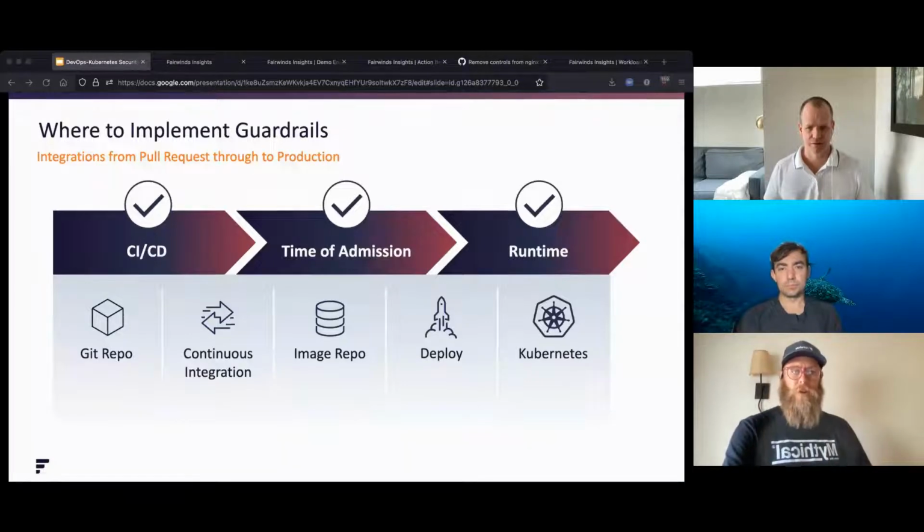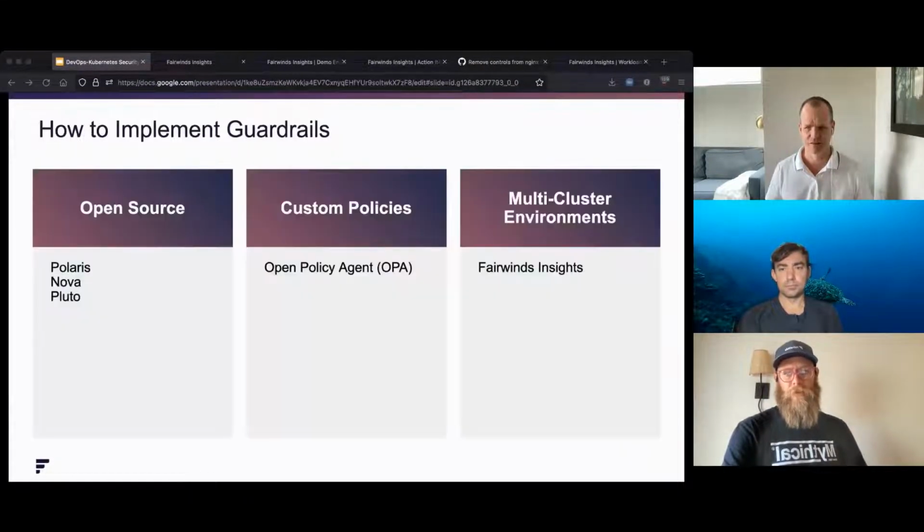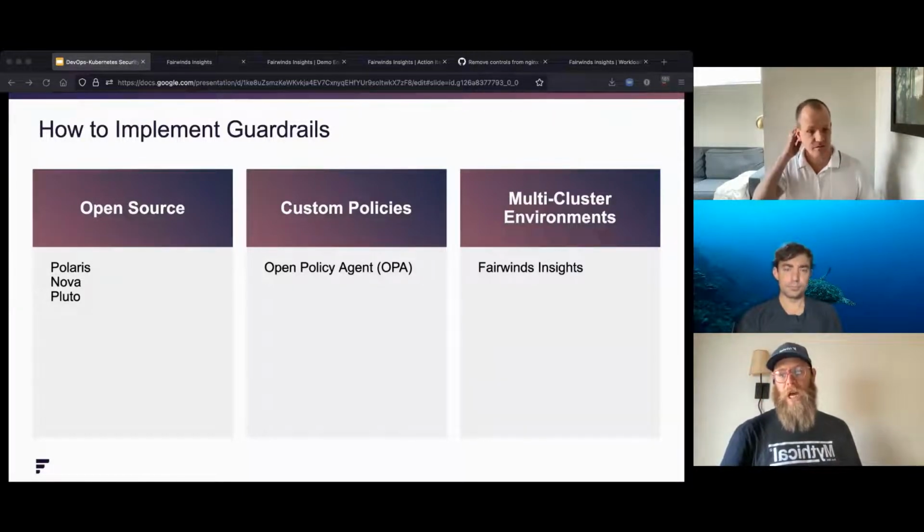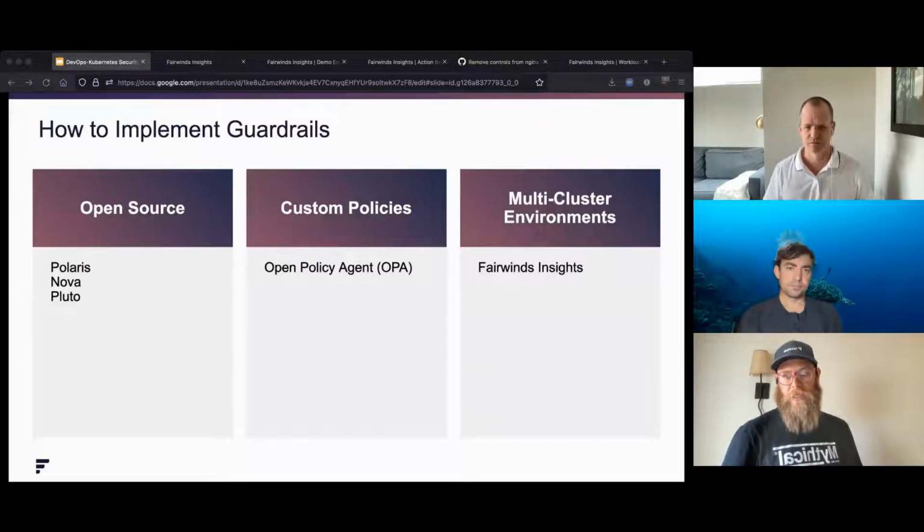Okay, great. So we've talked about the where. Let's talk about the how. What are some tools that enable people to do this? We're going to talk about open source. We've got a number of open source tools that play in this space. We're going to talk about custom policy, how you can write custom policy that addresses this, and then multi-cluster environments.